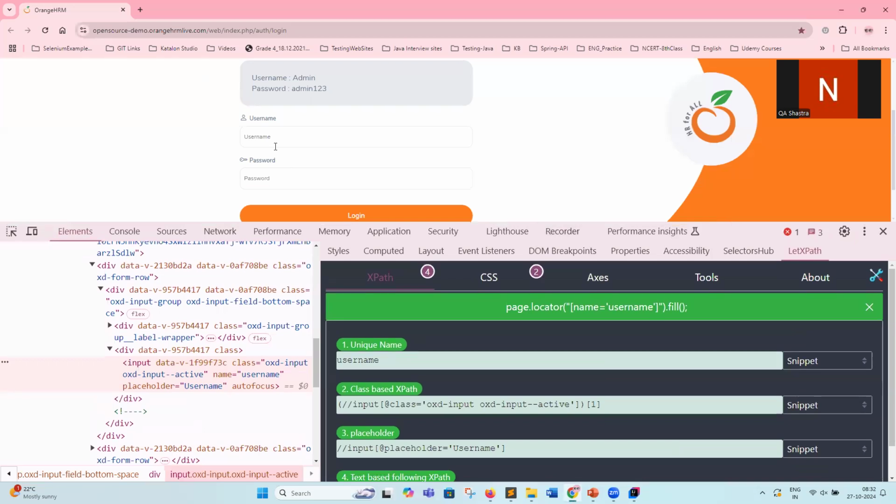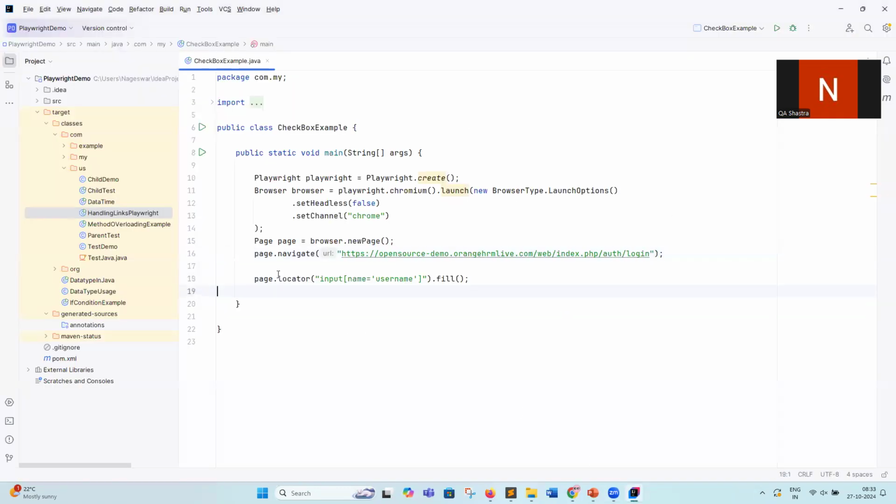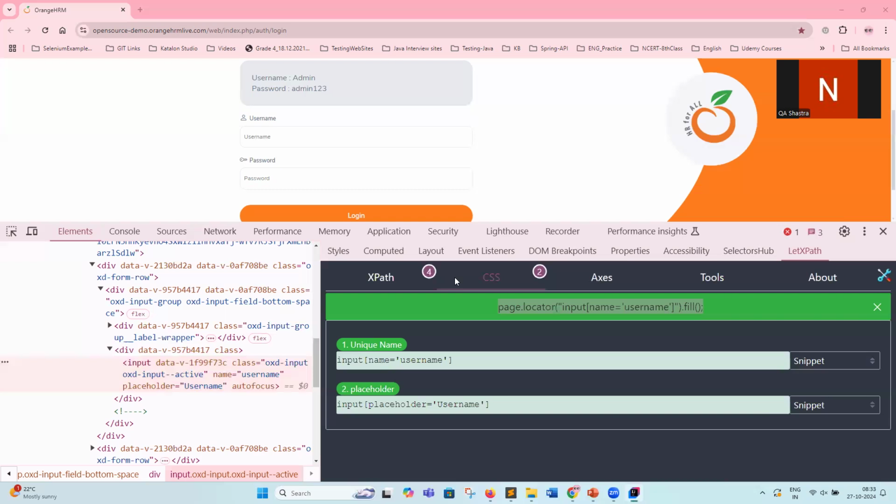Using XPath, with LetXPath, you can just come here and quickly inspect it, and you can get this particular XPath and CSS. Suppose I use CSS, I can go here and take the snapshot like sample code, and it is used to fill that. In my case, I can take this code directly. You can see that this code will be ready-made, and you can put it here and fill what the username is. Username is admin. It is automatically giving the selector, selected as the unique name of CSS.